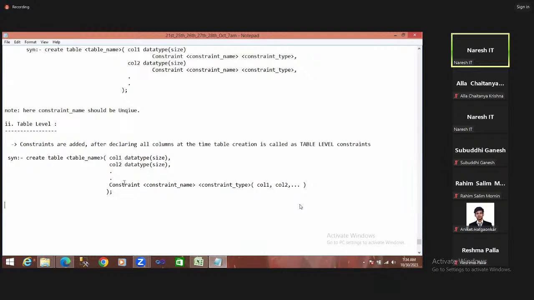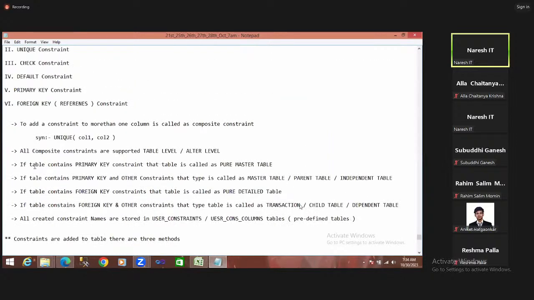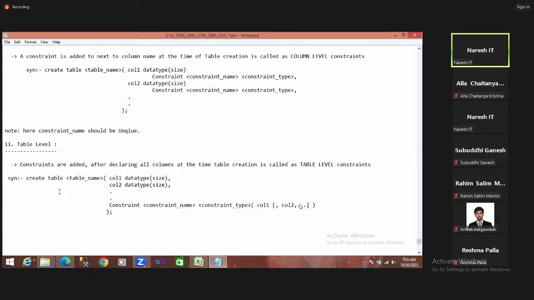Okay, guys, here you can add a constraint to either a single column or a group of columns, but the group of columns is optional. To add a constraint to more than one column is called composite. All composite constraints are supported at table level, not alter level. Yes, this is the table level.